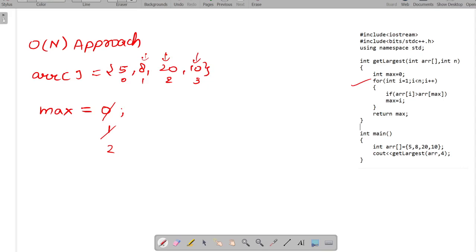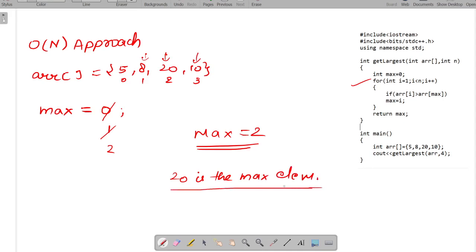Now when we have traversed the entire array, we will simply return the max value that we have at the end. So at last we have the max value as 2, so the answer for this case will be 2, which is 20. As you can see, 20 is the maximum element, and we have returned the index of the maximum element. So let's now try to code both the approaches, and let's see whether we are getting the correct output or not.